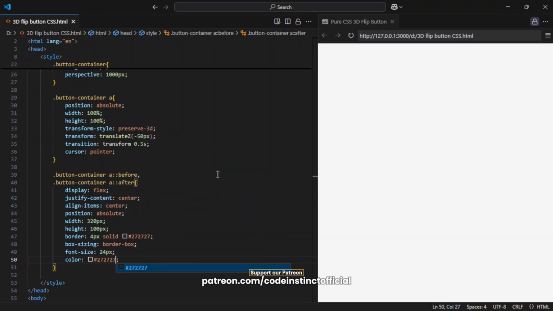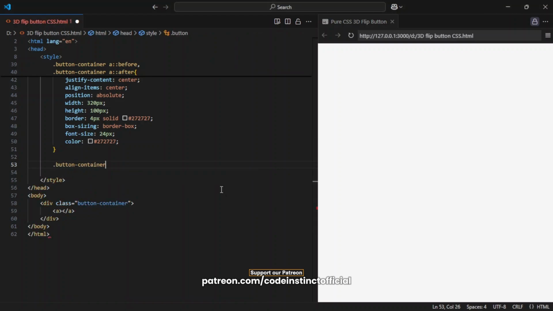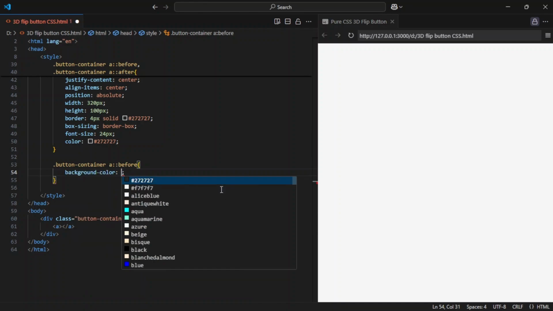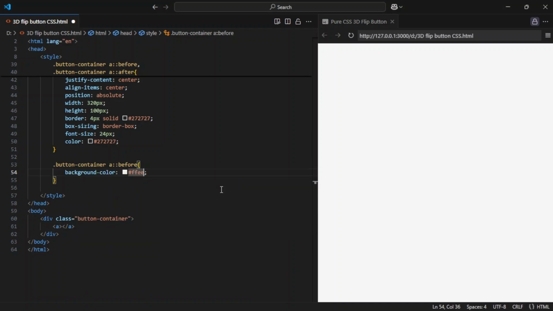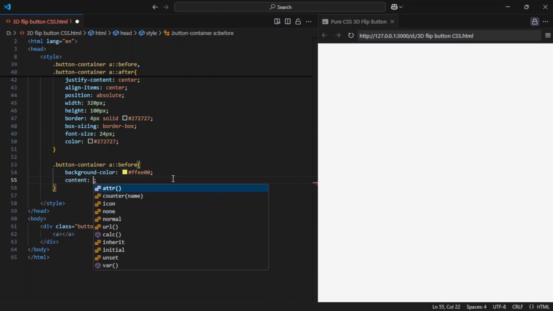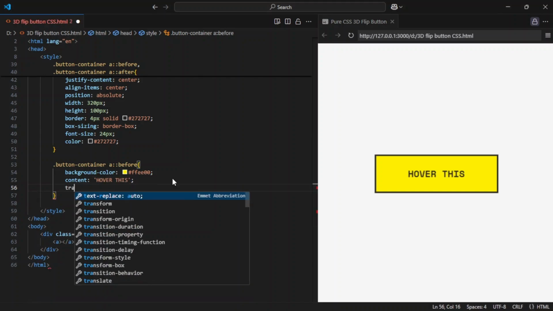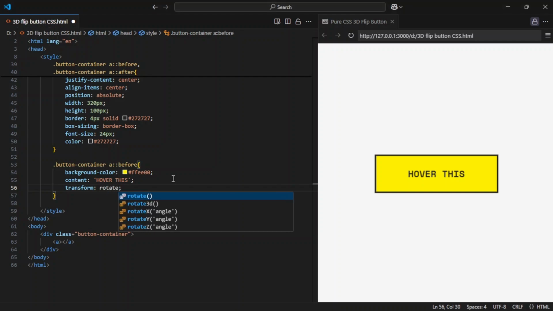The before pseudo element represents the front face of our 3D button. It has a bright yellow background color, making it visually striking and attention-grabbing. The text "hover this" is added using the content property, inviting users to interact with the button. To position it correctly in 3D space, we use transform rotateY 0 degrees, translateZ 50 pixels. This keeps the front face flat and pushes it slightly forward along the Z axis, creating the illusion of depth when the button flips. It's the side that users see first, setting the stage for the flip animation.